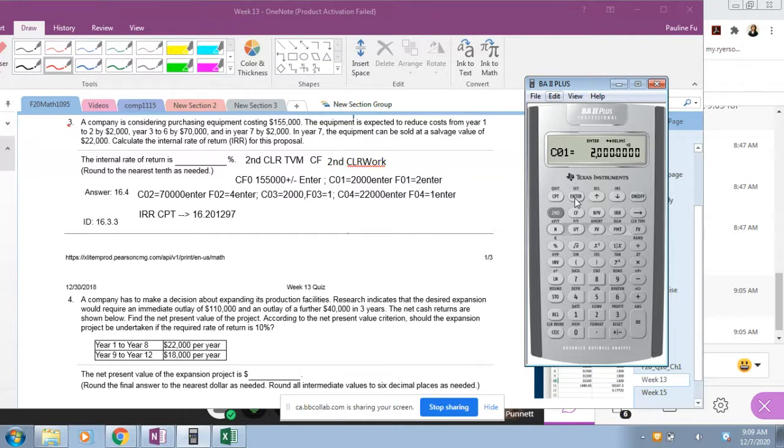And year 2 also has 2,000. If you have the same number, you can use the frequency. So after you type in 2,000, press the down arrow key. You get F01, which means frequency. In this case, it is 2 because it's for 2 years. Enter. For 2 years, each year you have 2,000.